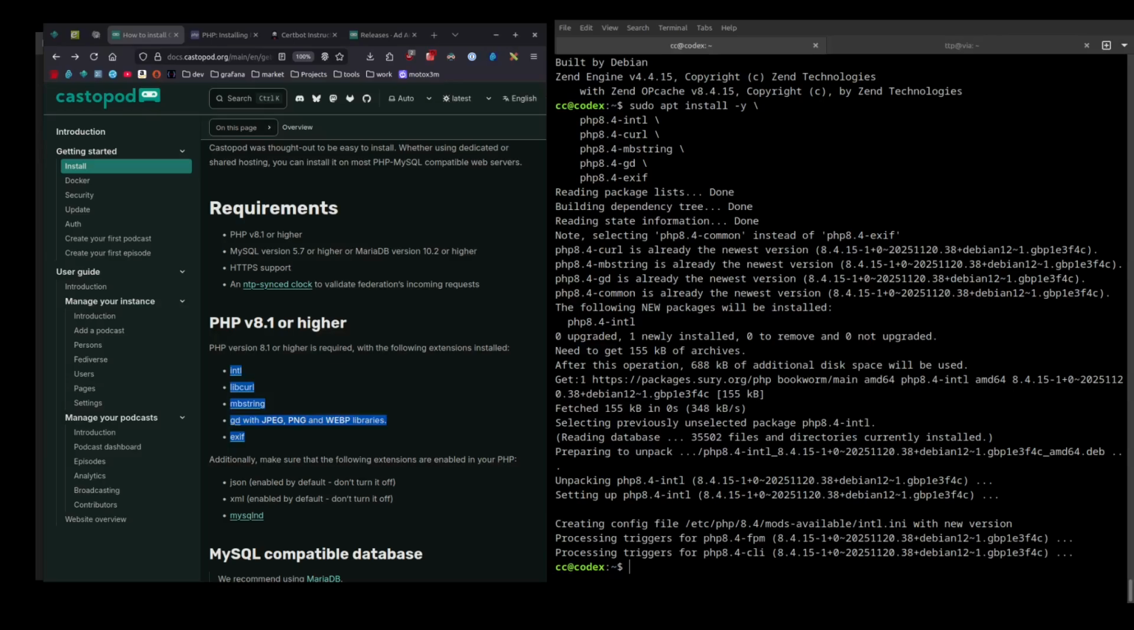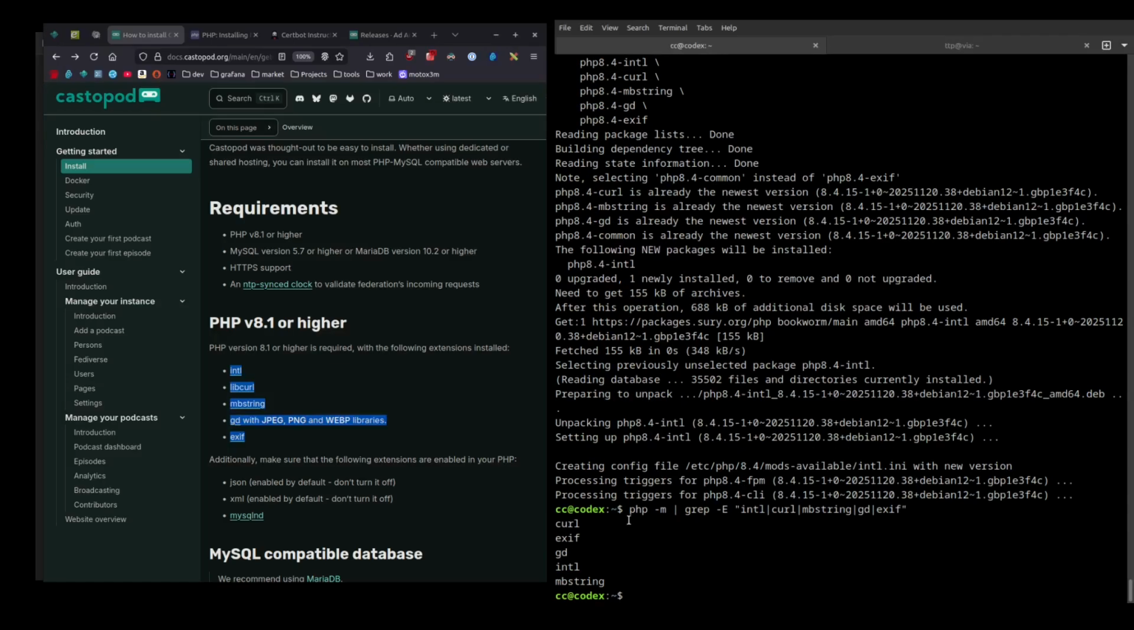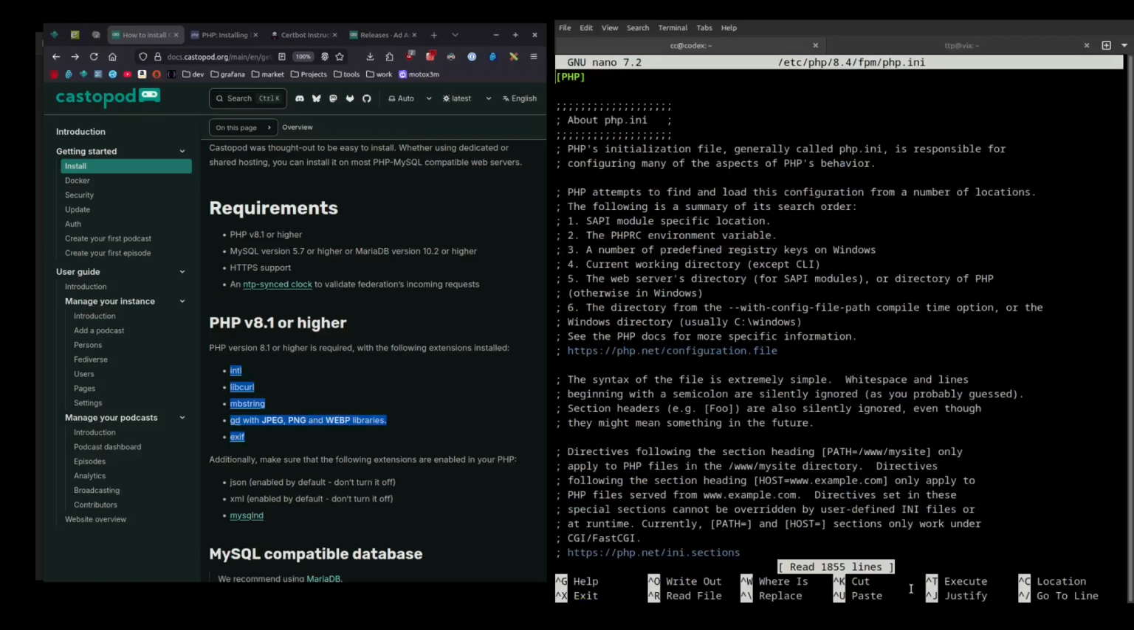Okay, next thing is confirming that those got installed. So run this command, php -m grep the things, and it should list the things. And then we're going to update our php.ini file. So go to your path of your PHP and edit this file because we need to update the memory limit, the max upload size, stuff like that, so that we can actually upload episodes of our podcast.